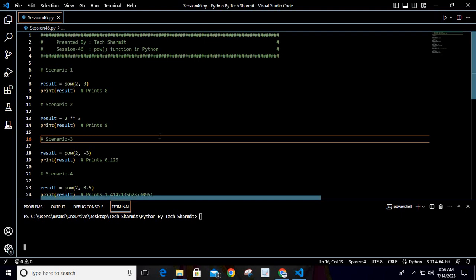In this session, we will discuss another method of Python, which is POW. The POW method is mainly used to calculate the power of the input number. There are multiple scenarios where we can utilize this POW method, so let's see each scenario one by one.